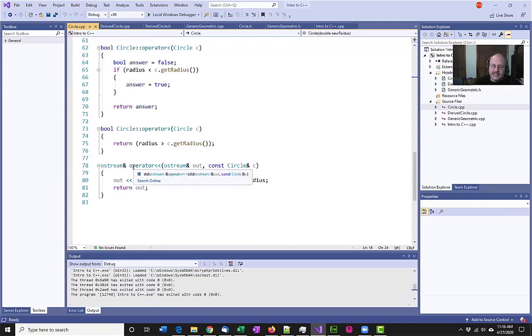The other thing you're going to notice that's a little bit different is I did not put friend in front of this, not necessary. Now, this ostream or output stream object that's going to return is what allows us to string multiple objects one after another.